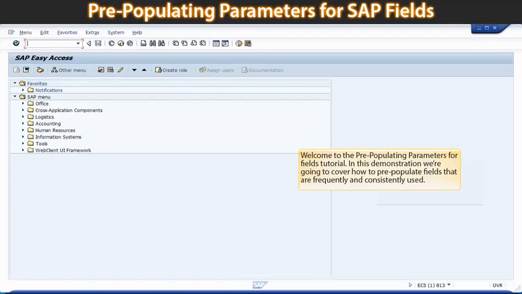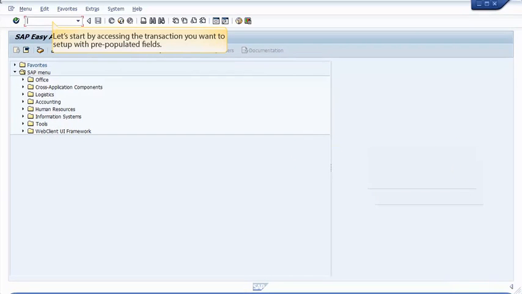Welcome to this next lesson that's going to teach you about pre-populating parameters for SAP fields. In this demonstration, I'm going to cover how to pre-populate fields that are frequently and consistently used within an SAP system to save you from having to fill them in every single time you see them on your screen. Let's start by accessing a transaction you want to set up with pre-populated fields.